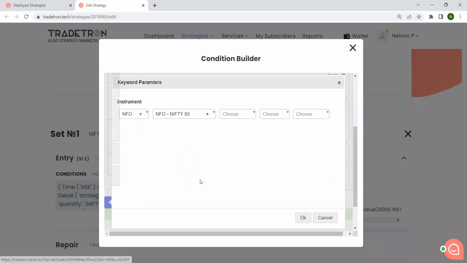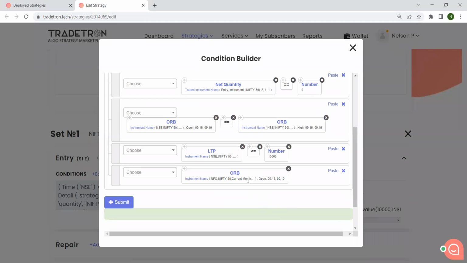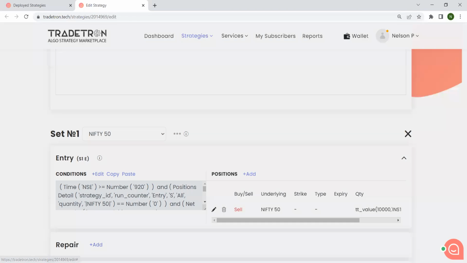If you want to only select Nifty 50 future, then in that case, if you select this current month and keep it like this, then this will select Nifty 50 future. So these are the different ways in which you can use that combination for open is equal to high, open is equal to low, and things like that. All right, so I hope that was clear.